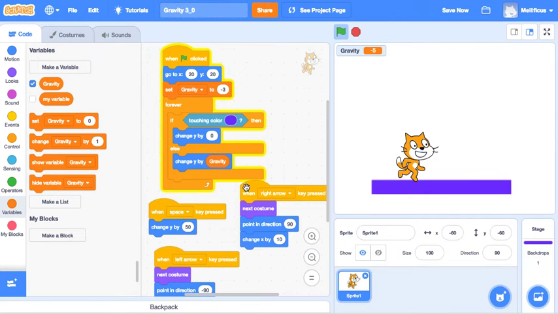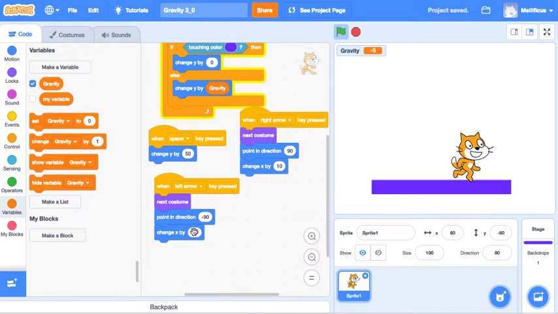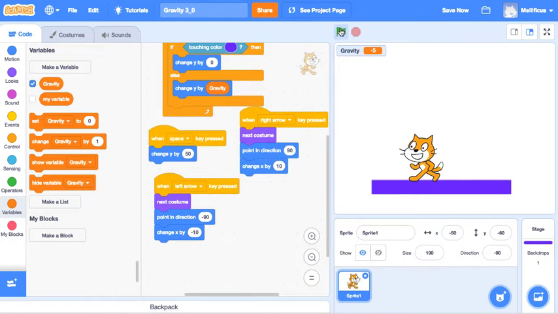Just be conscious that the reason why when I change direction, the cat changes direction is because I've got point in direction 90 or -90, depending on which way I'm going. And I've also done next costume to give the illusion of walking, because the cat has two costumes. Okay, so that's just something else you can do as well. And now he jumps. And if I press stop and press play, he just drops in. Alright, so he will always keep moving downwards until he hits purple.